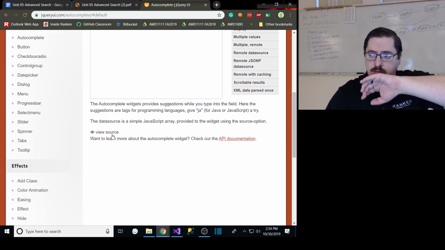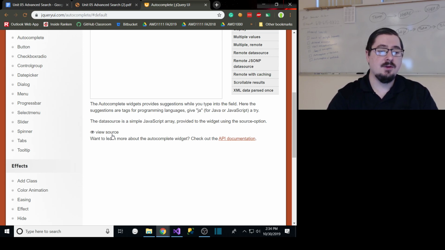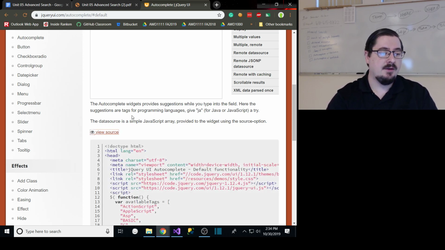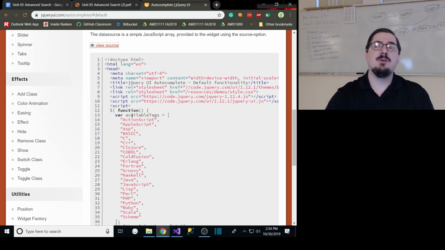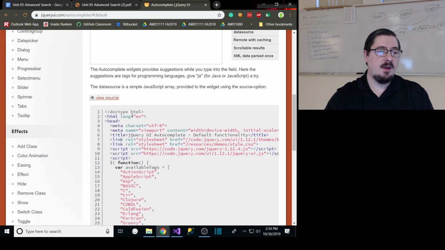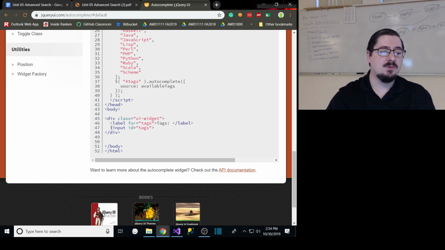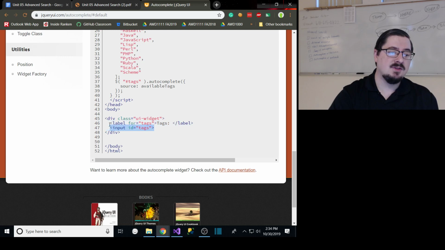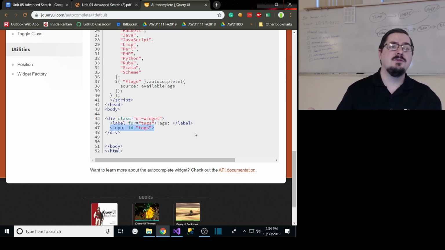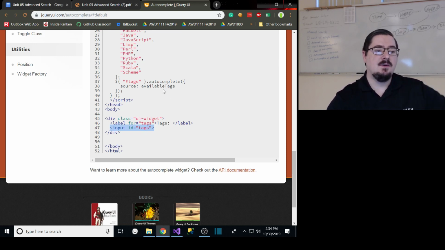And the basic code, if we go up to default functionality, down here at the bottom, there's this button called View Source. If we click on that, it'll expand, and we can see the code that actually went into that. So to make this autocomplete work is actually pretty simple. And in fact, it works with any type of input that I have. So here we have just a basic text input. That's all you start with. Notice that there's no fancy CSS. There's nothing actually applied to the input tag itself. Does that make sense? It's just a text field.